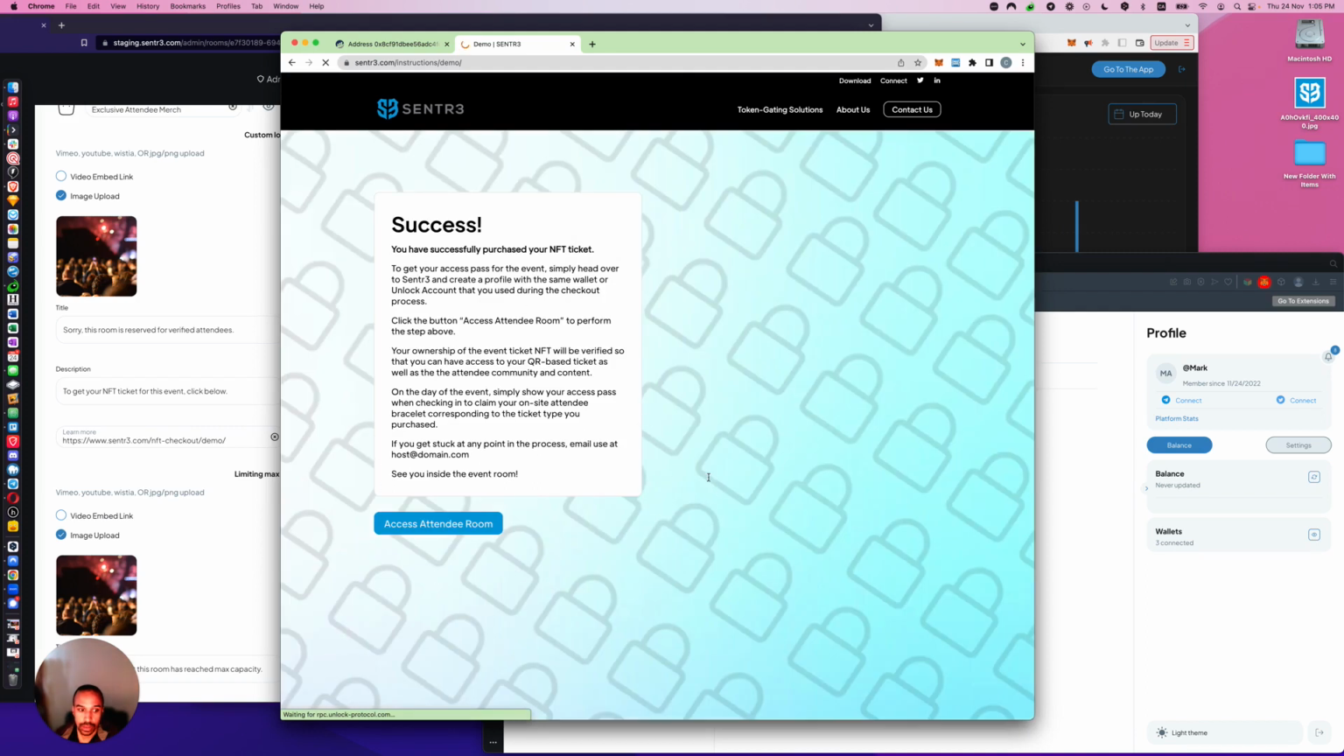So hosts can set up thank you pages like these during onboarding. If they don't have one on their own website, we can host one on Sentr3 for them. And we simply give a bit of education on how to then claim the ticket they just purchased, so that the onboarding process is smooth for the event attendee.